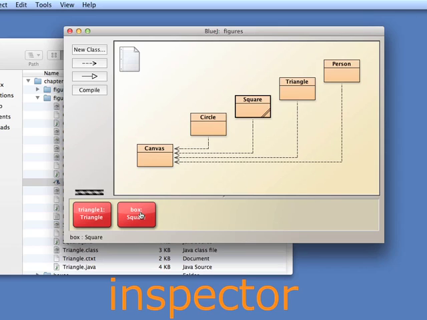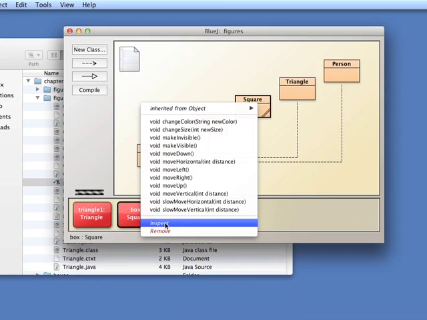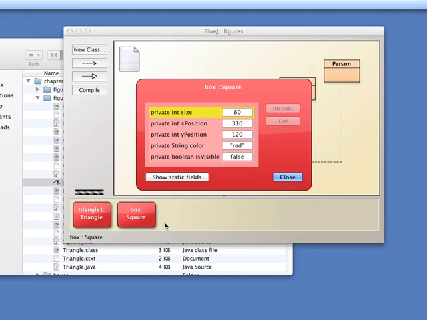Right-click over the square object. Note it's the object, not the class, that we click over this time, and select Inspect, which is in red letters at the bottom of the pop-up menu. What we see now is a larger version of the red object shape. Its contents reveal details of this particular square object.